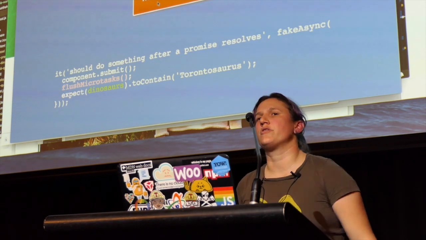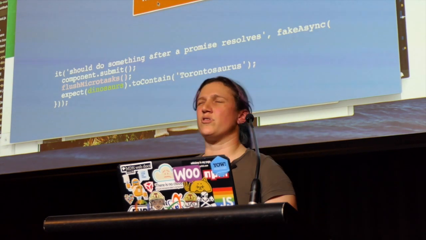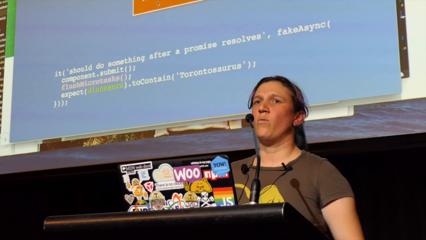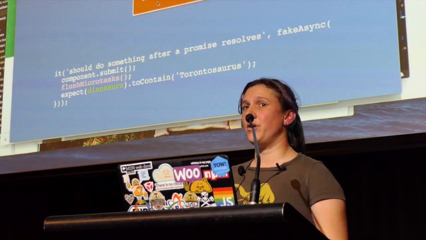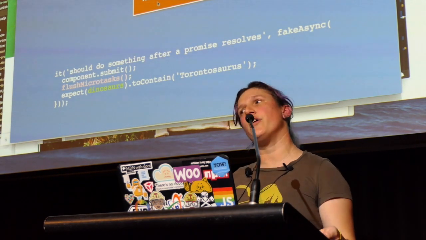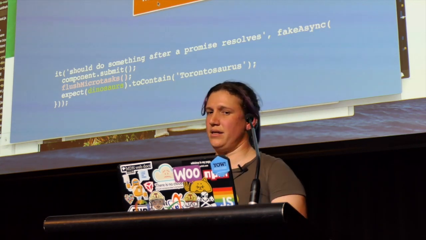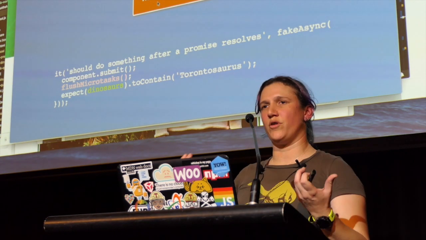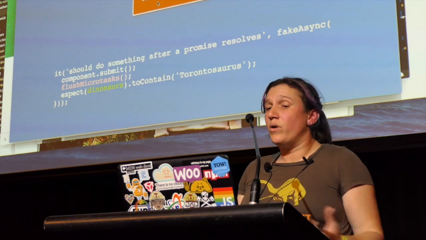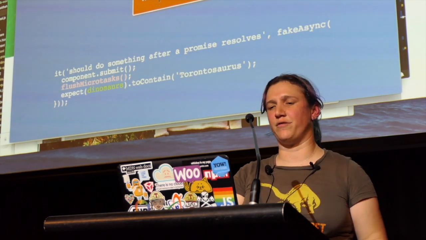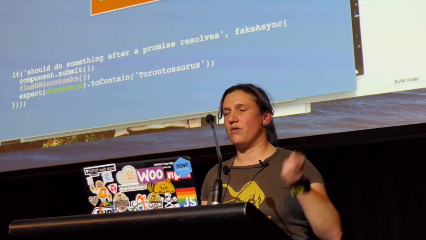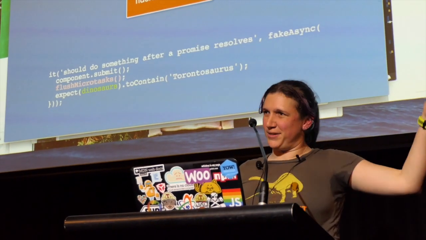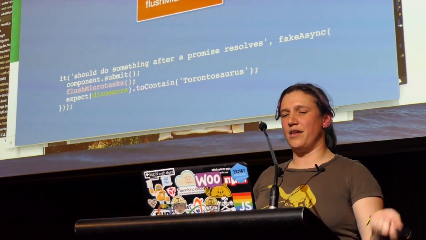The fakeAsync zone also gives you access to a few helper functions. One of those is flushMicrotasks. So if you have promises that need to execute in your code and you can't wait until the end, you can actually make sure all of your promise callbacks run whenever you like. So for instance, here we call flushMicrotasks. It's going to run all of the microtasks, just like we did before, and then your expect will work.